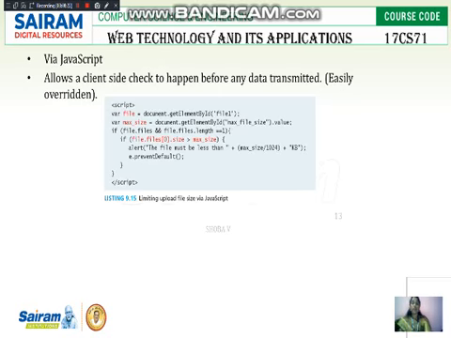And if it is through JavaScript, it allows client side checks to happen before any data is transmitted, so it can easily be overridden. This is one of the techniques. You can limit your uploaded file size through JavaScript.